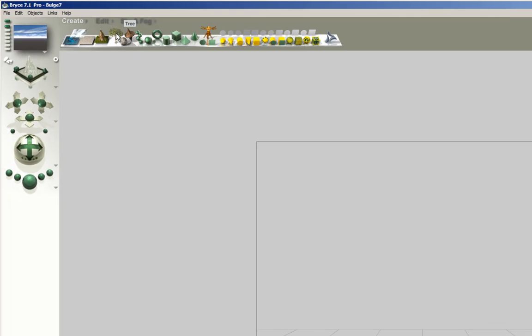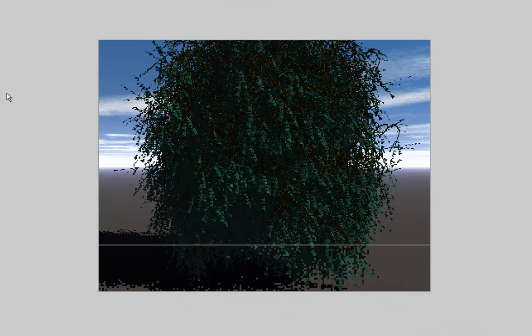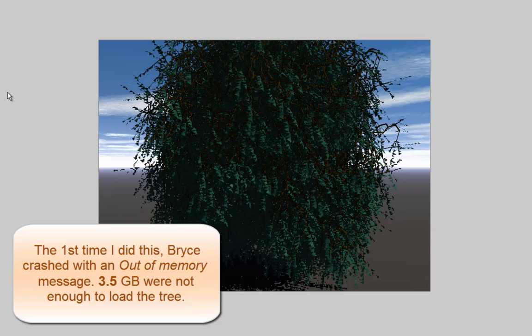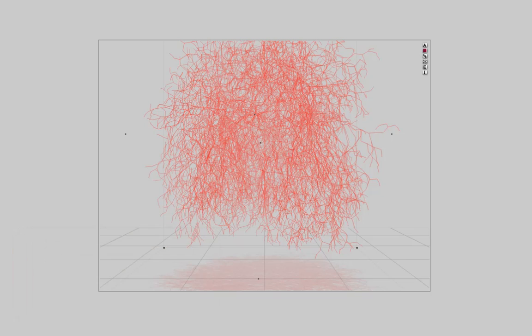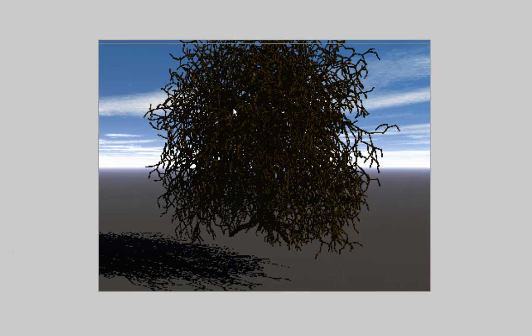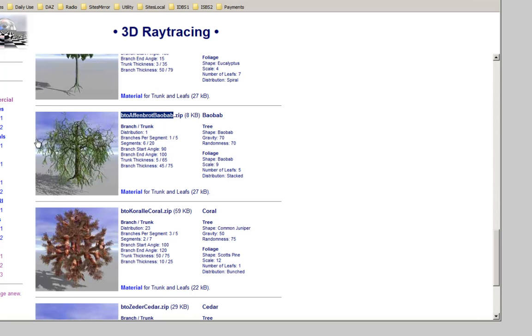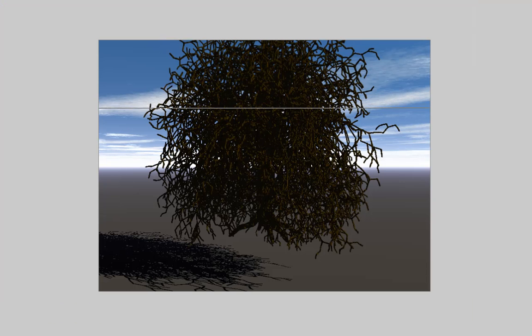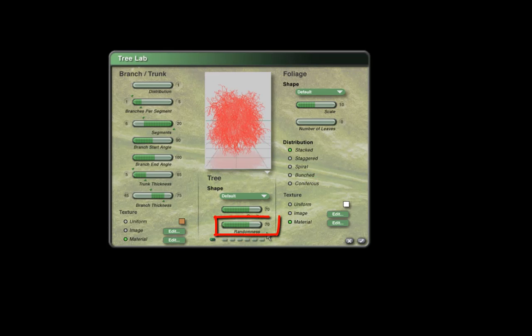I click again on this one, the Affenbrot, but look what I got. Now I remove the leaves just to see what I got. This is a huge tree, and this is absolutely not the tree I have shown here. So this happens because randomness has been set to 70.